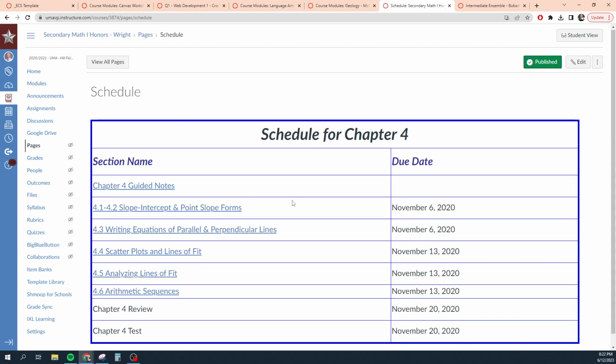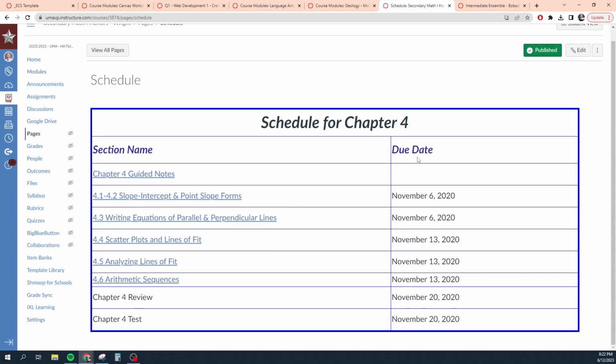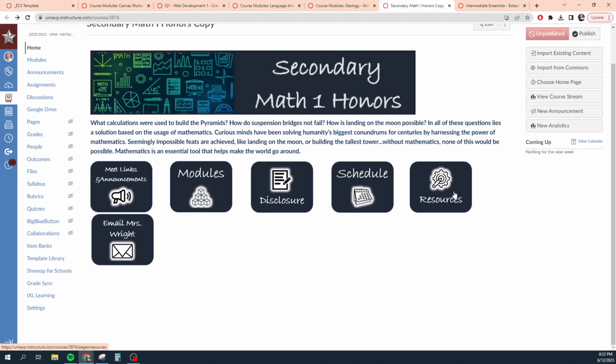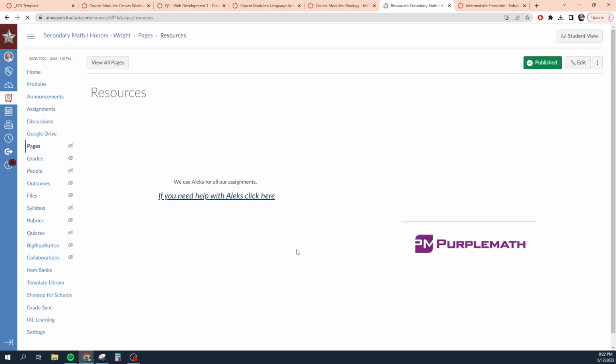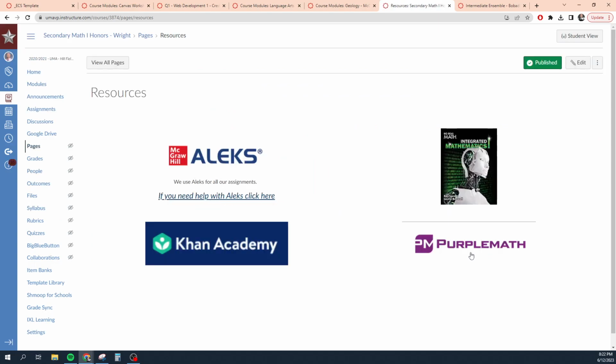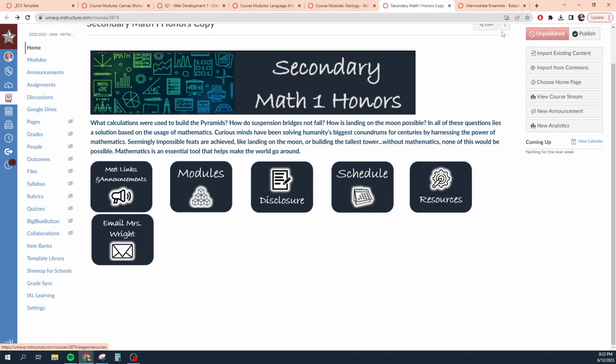Schedule. We have a table outlining the schedule of the course. What are we doing each day? It's pretty fantastic. Some resources: See Alex, Purple Math. Good times. So this is a well-designed page.